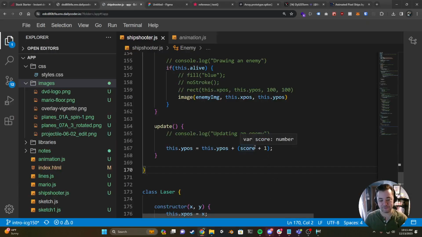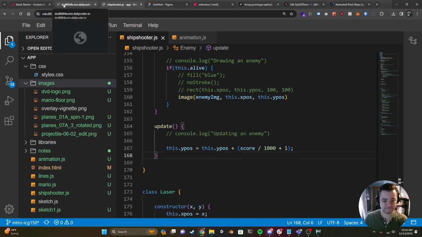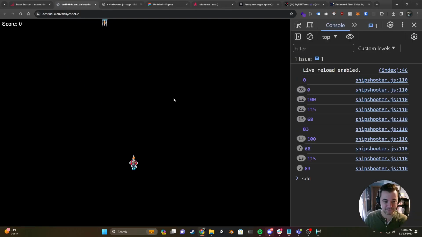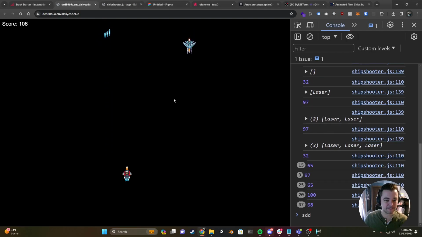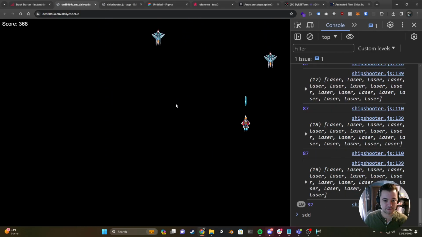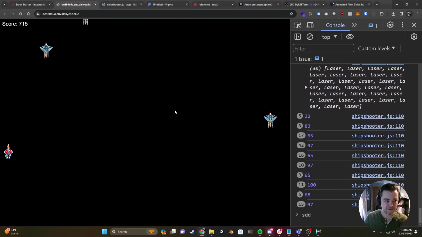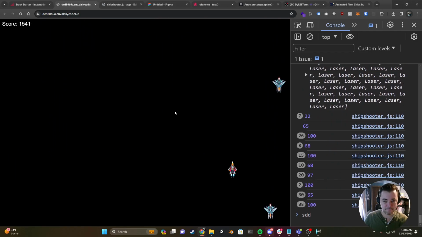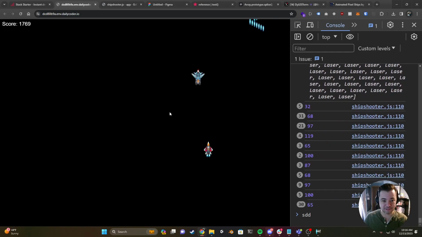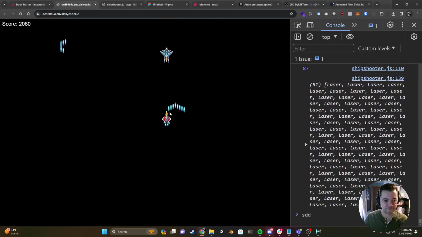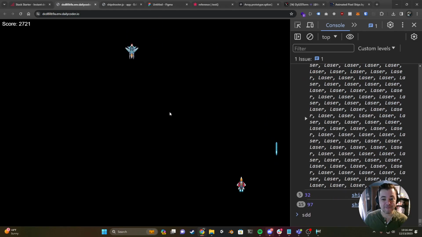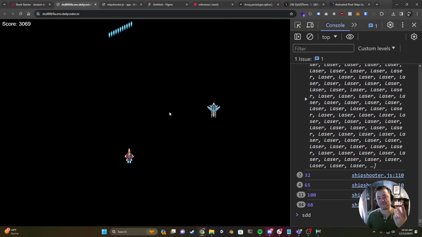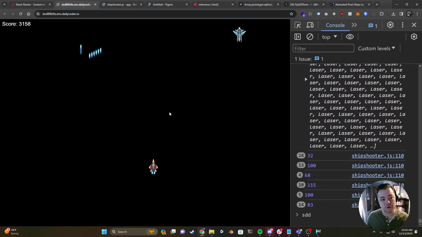So we have to scale down score a bit. So why don't we scale down score by, say, 1,000. And I'm just simply dividing it just to make it smaller. Now when we hit this, they're incrementally getting faster, but not at a rate that's unsustainable. See how they're getting a little faster? And this will be an extra credit item too. So extra credit item number 2 is to make the difficulty of the game dynamic based on the score, right?